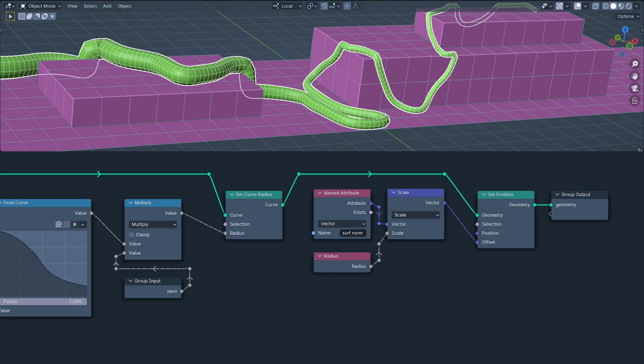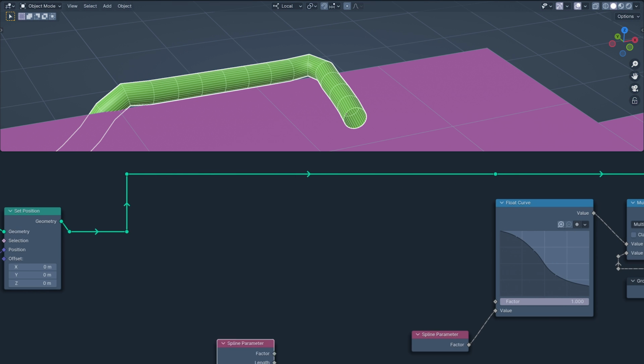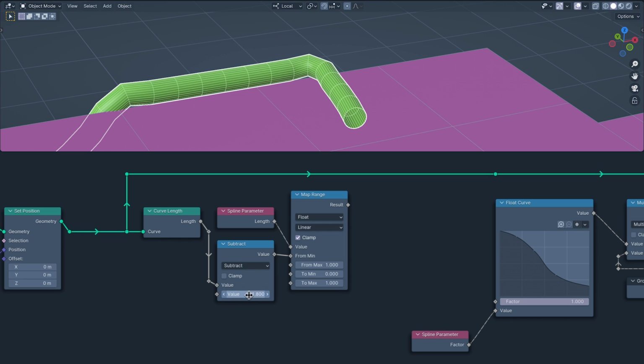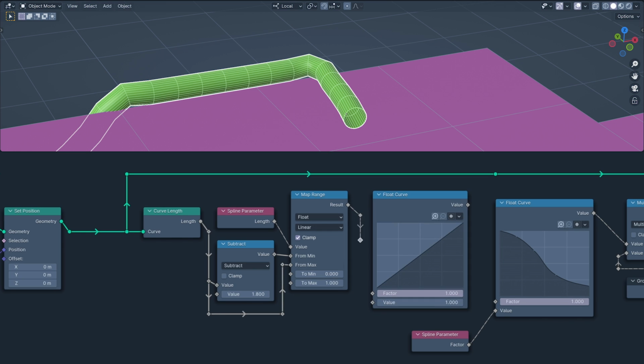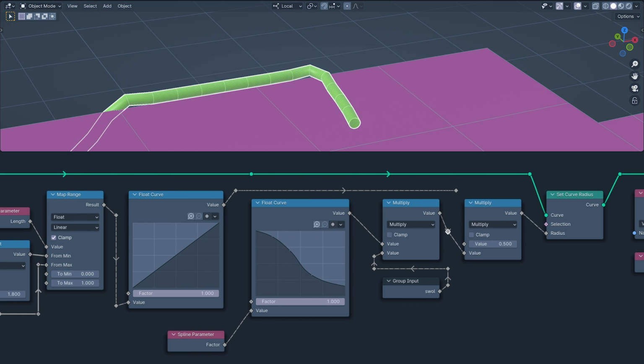I can create a float curve that only affects the radius of the last 1.8 meters of the curve by mapping the length parameter from a minimum of the curve's full length minus 1.8 to a maximum of the curve's full length, adding the float curve and then multiplying the result into the radius. I shaped the float curve to give the striped sock creature their distinctive personality.